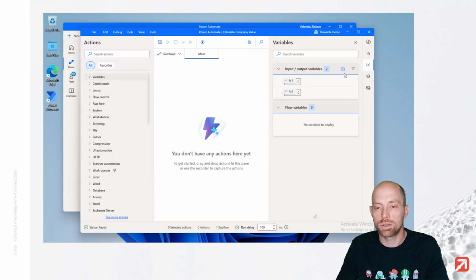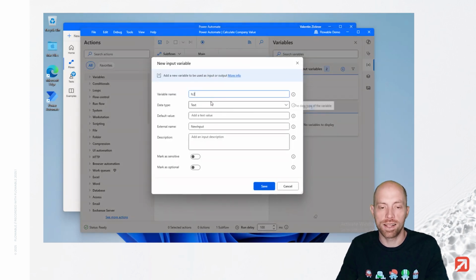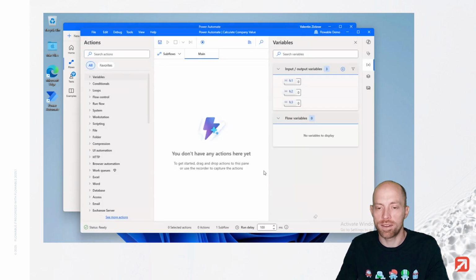And then we are going to receive the different values for the company value as well as the terminal value. So just some financial things.